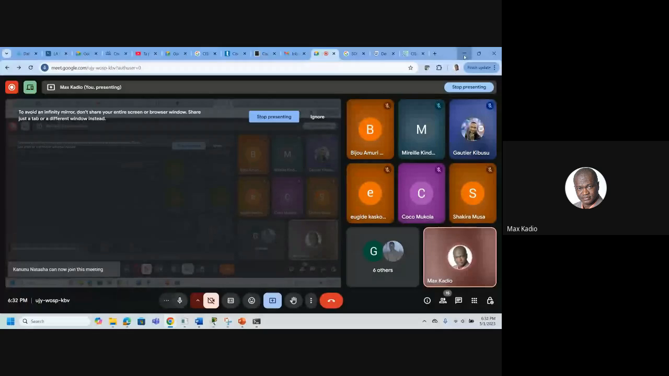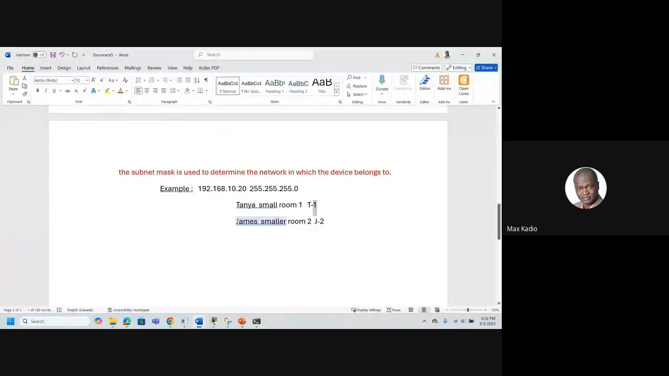You see. James is in your house, you don't know which room. You check his access tag, and if it says 2, it means James lives in room number 2. So an IP address never comes alone, it always comes with a subnet mask.